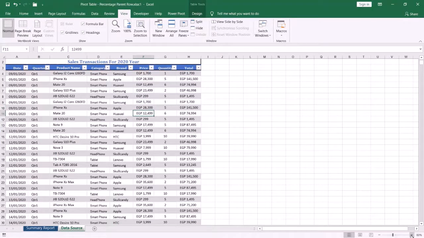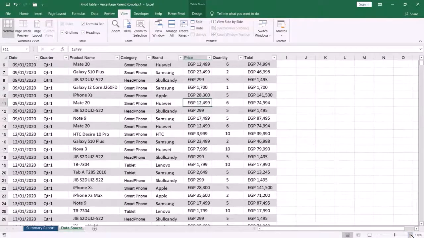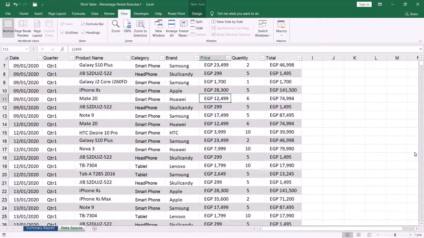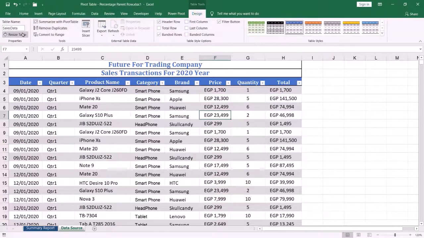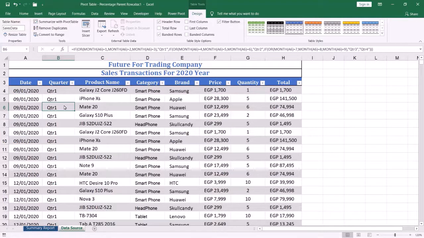In this example we have a sheet. This sheet contains the sales transaction for a mobile company and I want to make analysis for it. This data is formatted as an Excel table and this table has a name. Its name is sales data. And this table contains different data like the sales transaction date, the quarter, the product name, the brand, the price, the quantity, and so on.